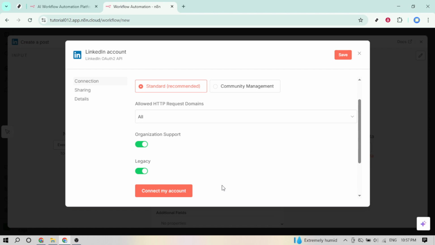Once the connection succeeds, you'll return to n8n with your new credentials selected. Click Save to store it. Saving finalizes the link between your workflow and LinkedIn, so the node can authenticate every time it runs. At this point, your LinkedIn node is connected and ready.